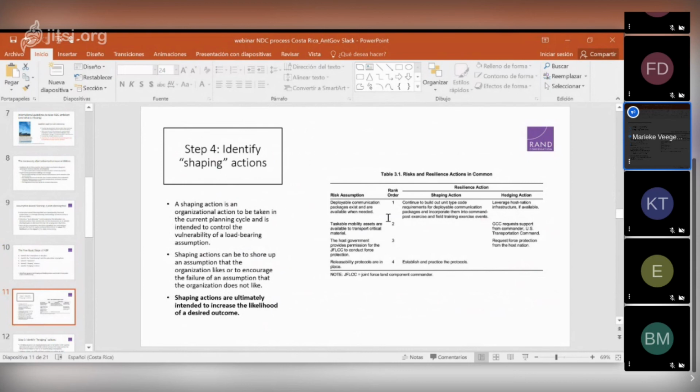So these shaping actions can be used by the organization to prevent that vulnerability from actually taking place. Shaping actions are really intended to increase the likelihood of a desired outcome.